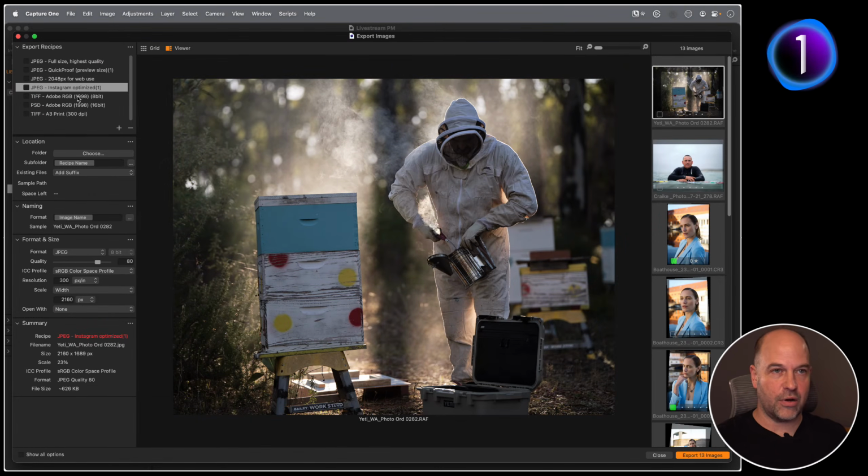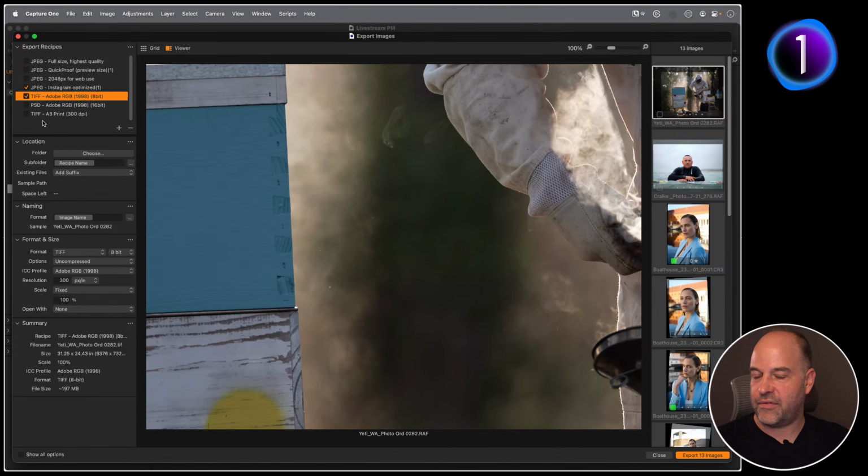There are some default ones there, but you can make your own with the plus button. All these do is describe how you want to export the image in terms of the format, the location, and a few other things. So there are some default ones here. So let's turn on an Instagram optimized JPEG, and a full-size TIFF as an example. So you'll see what happens.